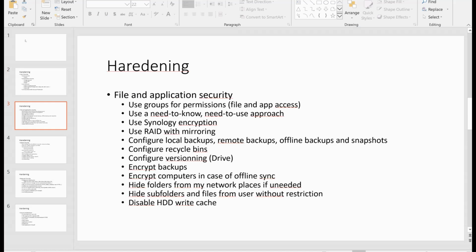Now, in terms of file and application security, first of all, if you don't want to have too much to do in terms of permissions, it might be better to use groups to apply the permissions on instead of individual users. If you apply permissions on individual users, you might make some mistakes, you might forget something, and if you have a lot of users, it's a lot of configuration to do, so prefer to have groups, so it's easier.